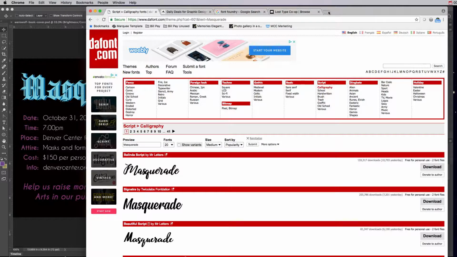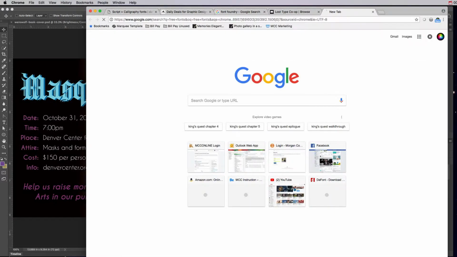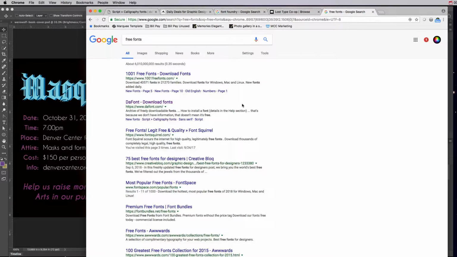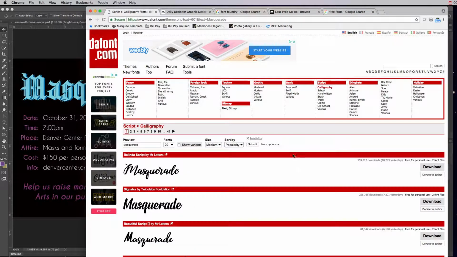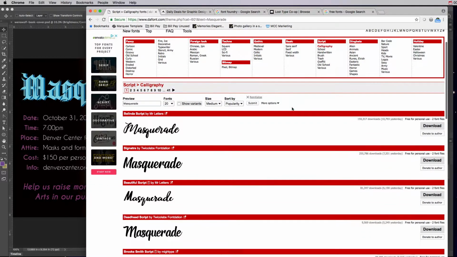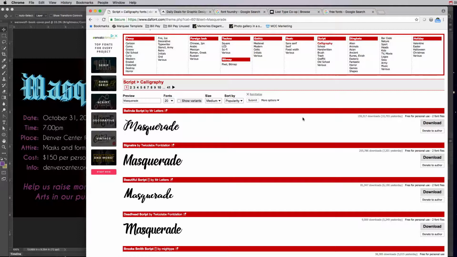So let's do free fonts, and I'll tell you which ones they are. Okay, so usually 1,001 free fonts, and then Font Squirrel and FontSpace. Usually those are good. I still really only use Dafont because I love searching through the themes up here. And just be careful that when you're going to these sites that give you free fonts, they should tell you what you're allowed to use it for.